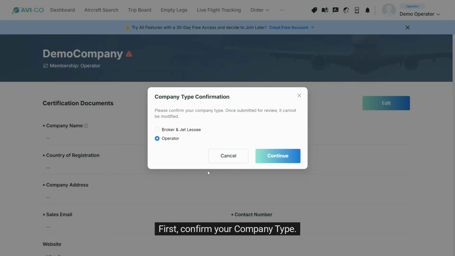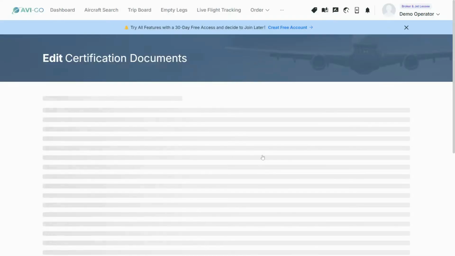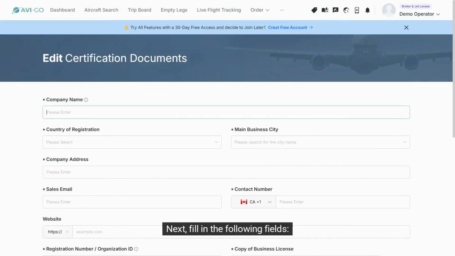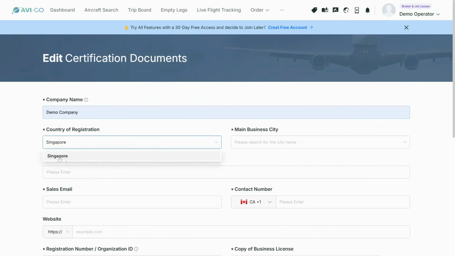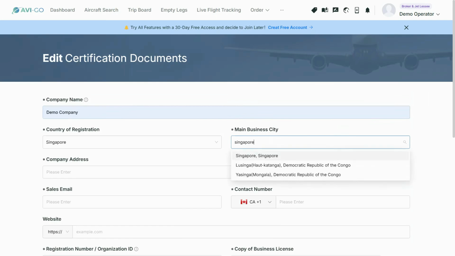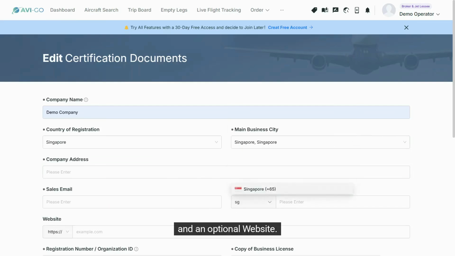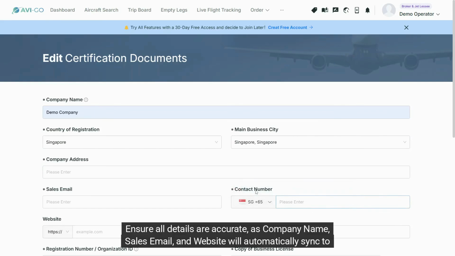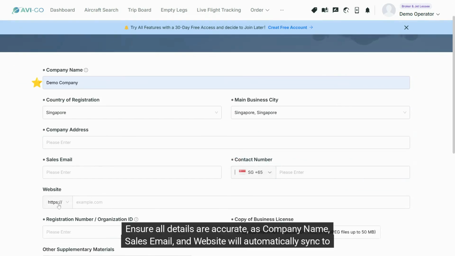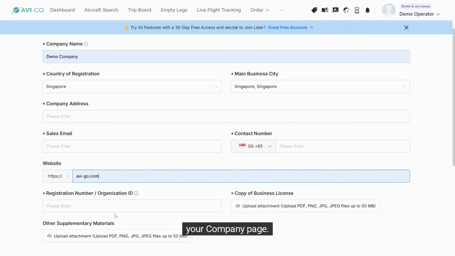First, confirm your company type. For example, let's select Broker and Jet Lessee. Next, fill in the following fields: company name, country of registration, and main business city, company address, sales email, contact number, and an optional website. Ensure all details are accurate, as company name, sales email, and website will automatically sync to your company page.